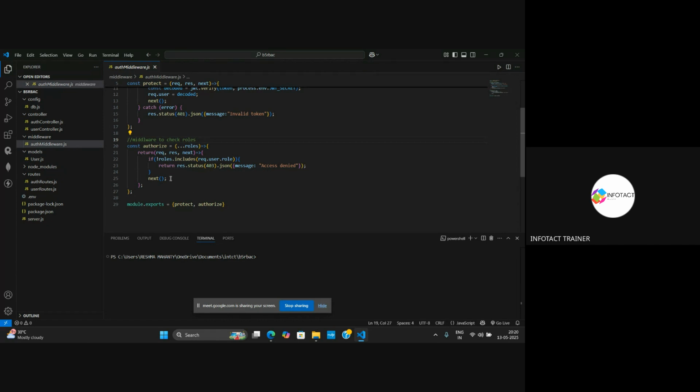And then it is again shifting the entire control structure to the next part. So for that purpose, we are using next over here again. This is our auth middleware.js.